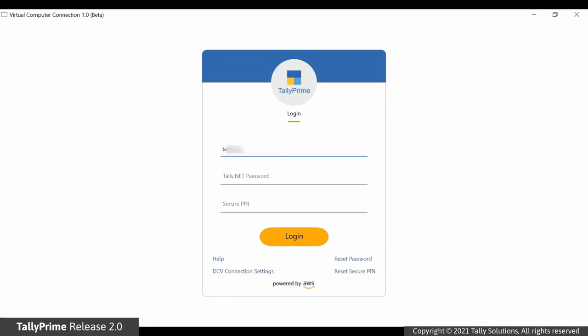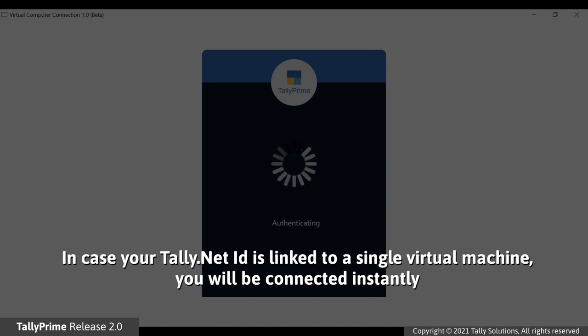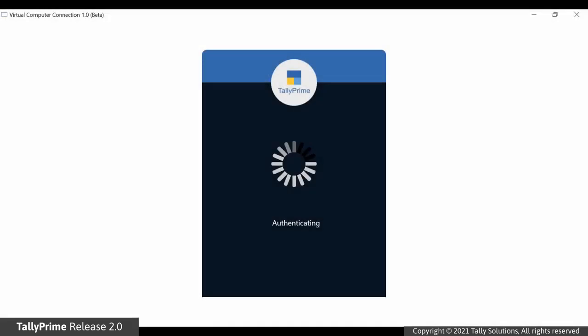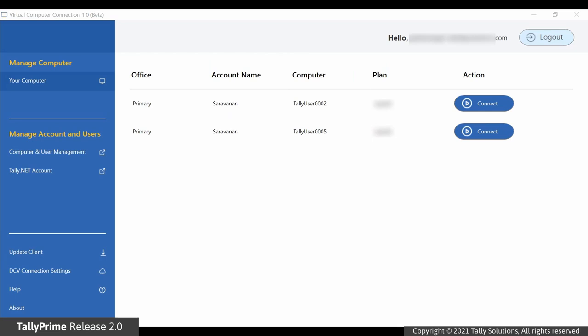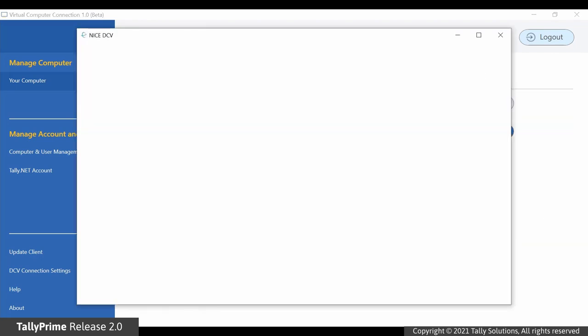Enter the TallyNet ID, password and the secure PIN to log in. If TallyNet ID used for login is attached to a single virtual machine, it will connect to the virtual machine instantly. However, if the TallyNet user is attached to multiple virtual machines, you can select the name of the virtual computer and click on Connect. As you can see, the virtual computer opens.